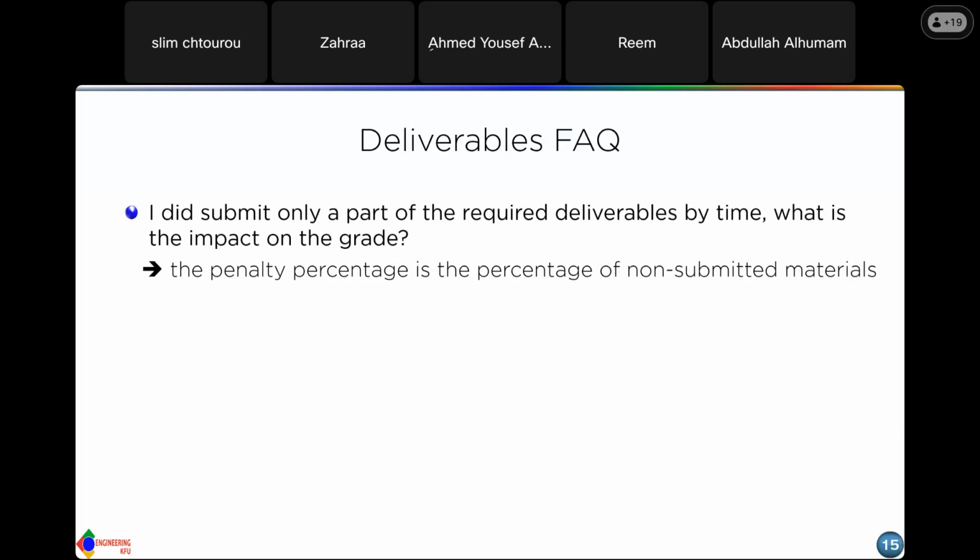So if you submit part of the deliverables and the other part is not submitted, in this case, you don't get 0, but you won't get the full mark either. So you'll get just part of the grade, for the ones that you have submitted on time. You'll be graded for them.